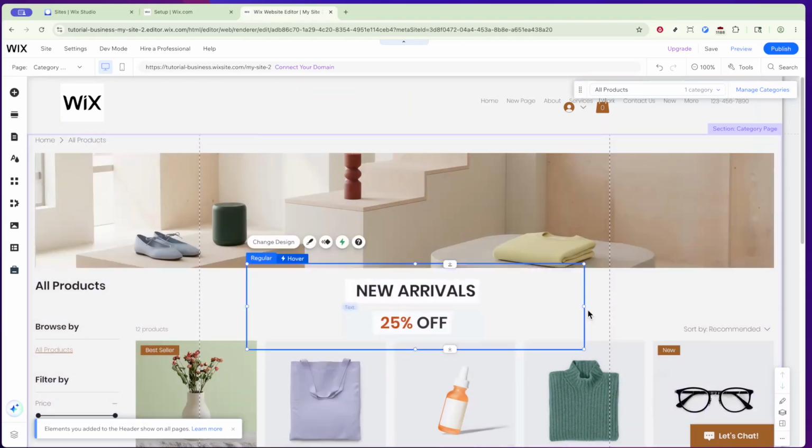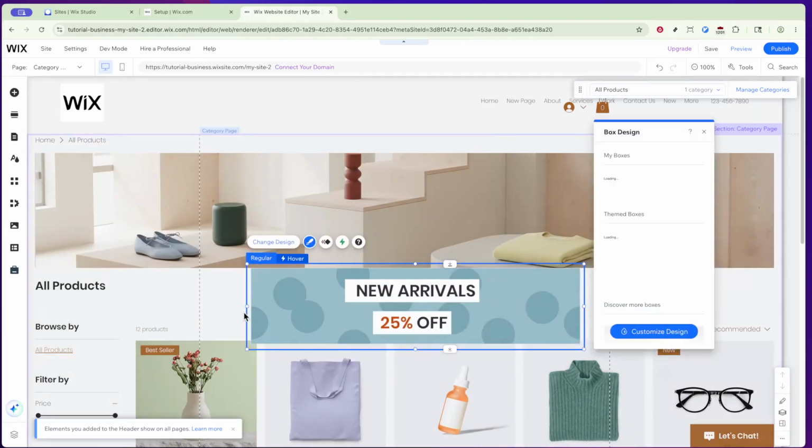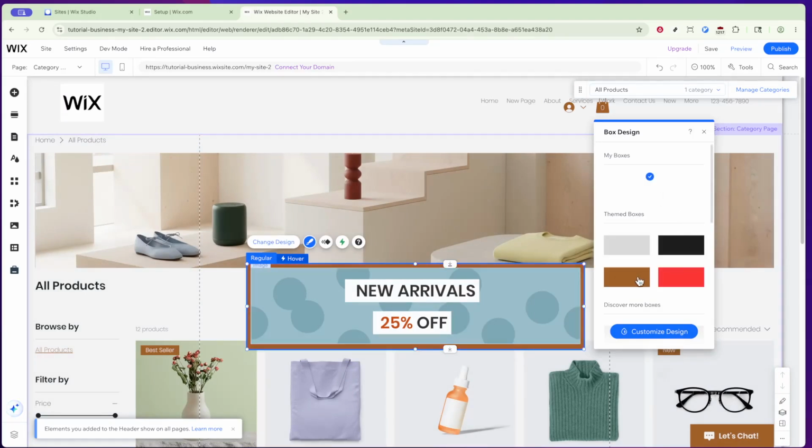Change the font, colors, and other design elements to ensure the announcement bar feels like a natural part of your site. Wix gives you plenty of flexibility here, so get creative and make it your own.